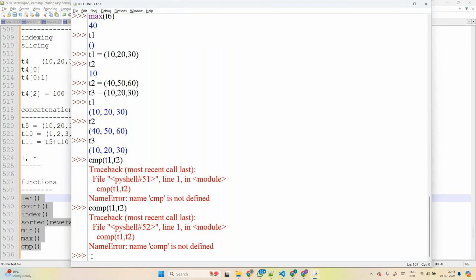So I think in Python 3.12 maybe they removed it. Yes, actually CMP has been removed in Python 3.12. It is available only if you install an older version. I have installed Python 3.12, that is why there is no CMP. If you install Python 2, then you will find this CMP.